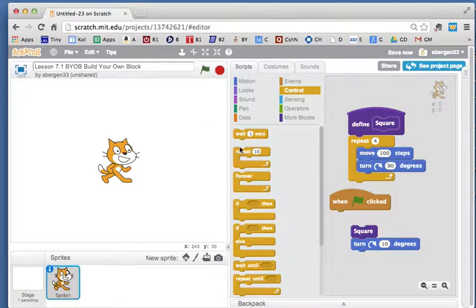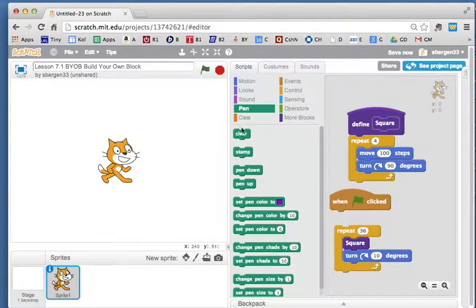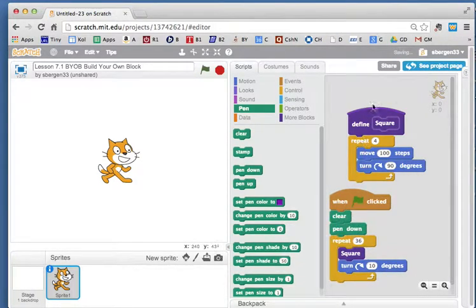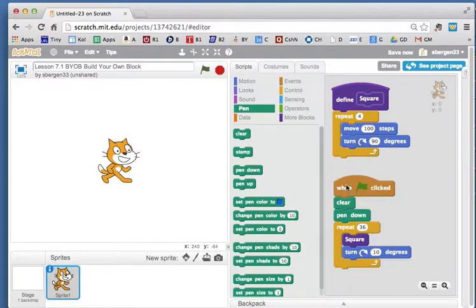So now I'm going to have a control structure that says repeat 36 times: draw a square, turn 10 degrees. Of course, we need to do the good things like put the pen down and clear the screen. And so this program is shorter and more elegant.